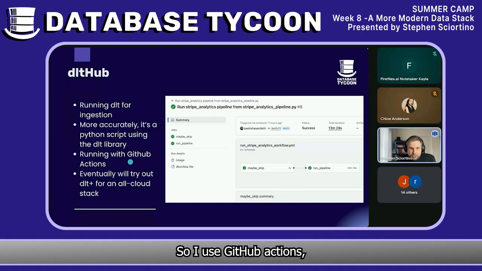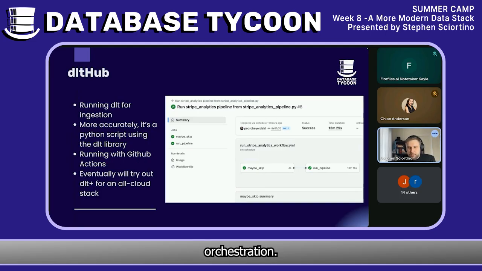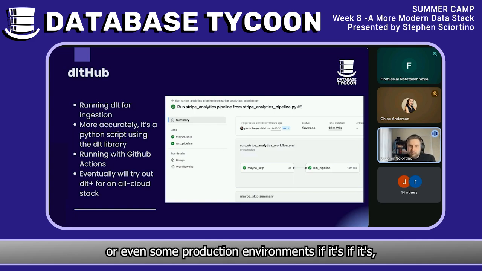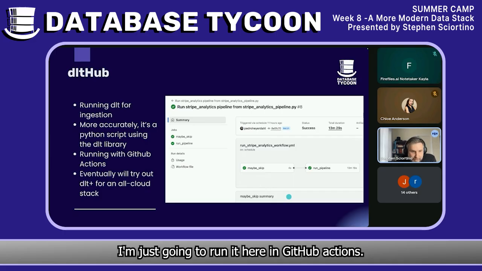So I use GitHub Actions instinctively because it's a pretty reliable tool for orchestration. It works great for situations like this that are demos, or in a pinch, or maybe even some production environments if it's built up robustly. But that's what I'm doing for DLT for the orchestration. I'm just going to run it here in GitHub Actions.